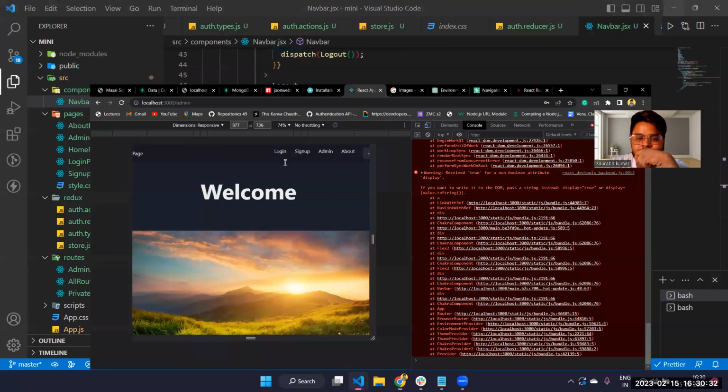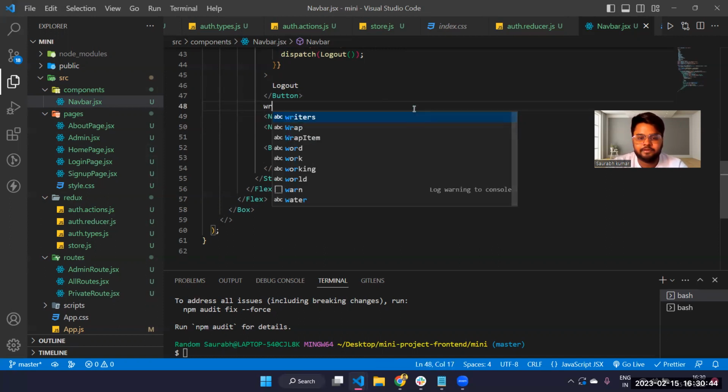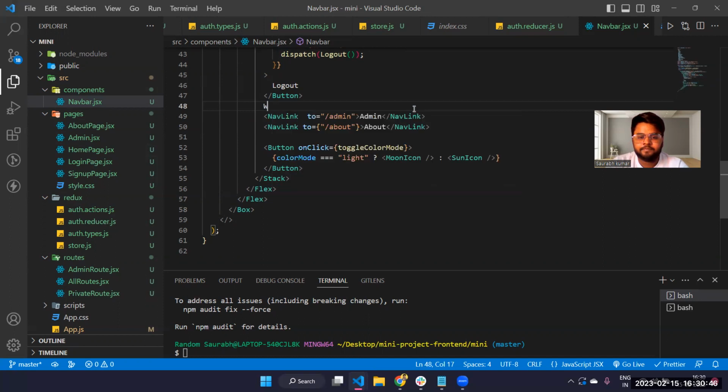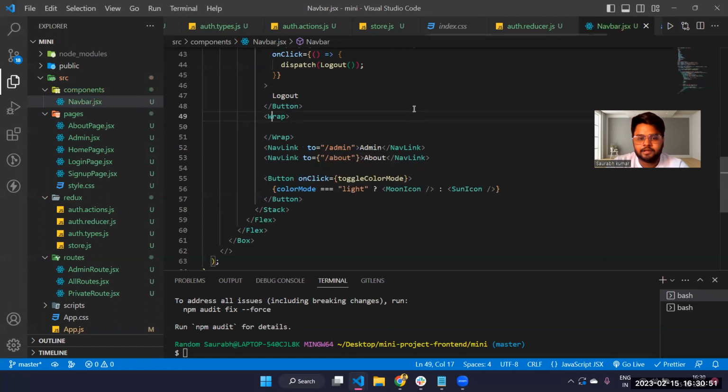Yes, I think the display property is not working in this nav link. So what we can do here is simply wrap it up. Okay, we can say wrap, and we can simply give it to this one, and not this.